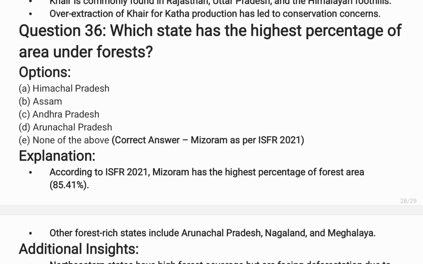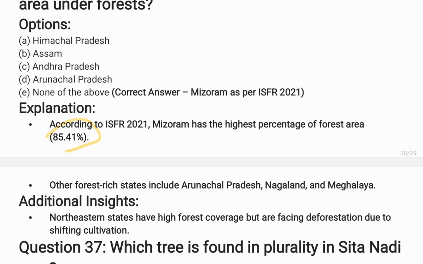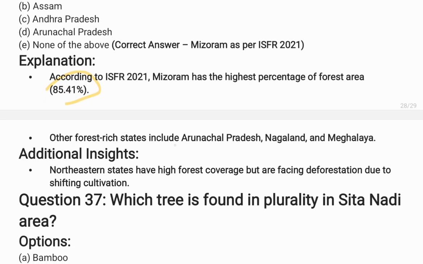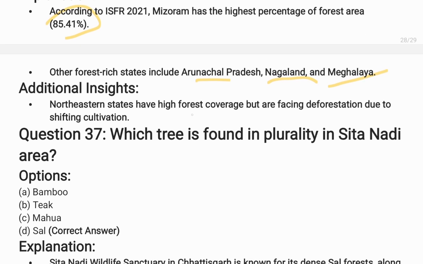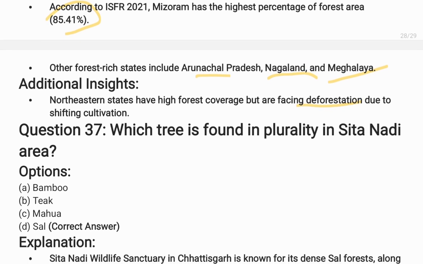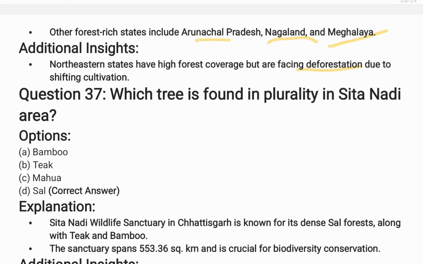Which state has the highest percentage of area under forest? Mizoram, 85.41%. Other forest-rich states include Arunachal Pradesh, Nagaland and Meghalaya. Northeastern states have high forest cover but are facing deforestation due to shifting cultivation.